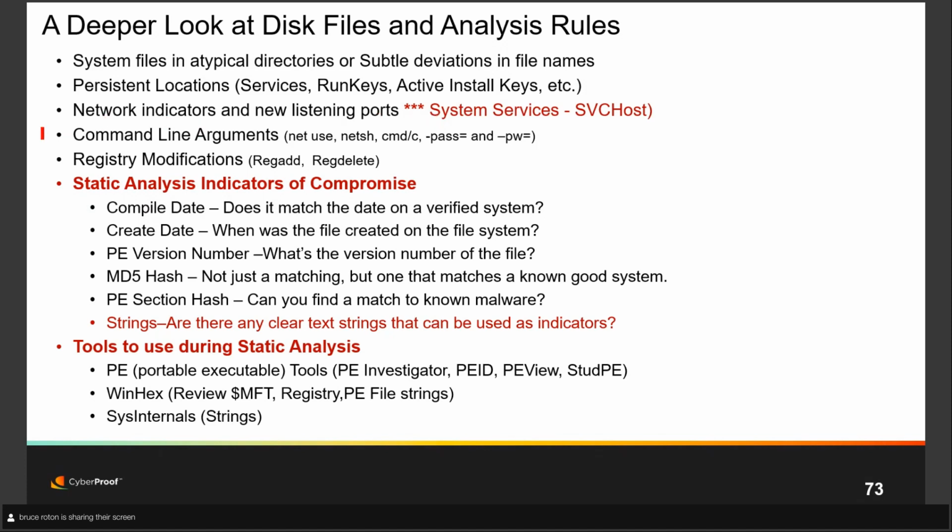Command line arguments, searching files for command line arguments. They will often be in clear text: net use, net shell, command, password prompts, and then registry modifications. Are there scripts that are changing the registry, reg add, reg delete, and then some static indicators. Look for the compile date. Does it match the date on a verified system? One of the things I recommend is taking a benchmark system, identifying all of the processes and compile dates of critical system files on that, and then using that to match the compile date on your target systems.